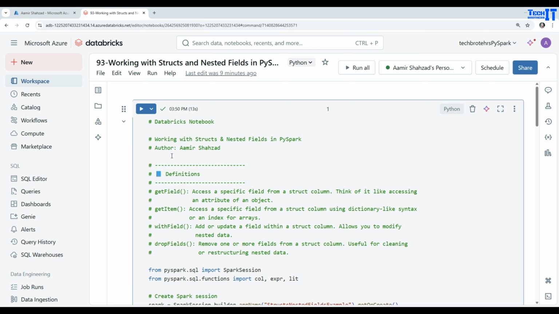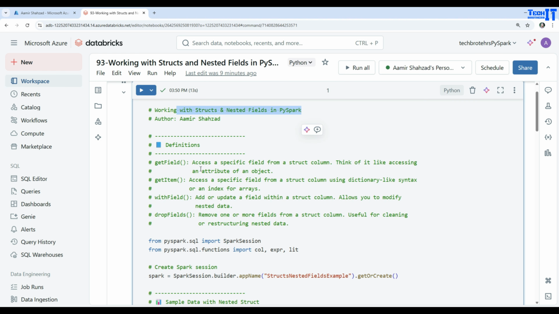Welcome to TechBrothersIT. In this video, we are going to be working with struct types and nested fields in PySpark. We are going to take a look at different functions such as getField, which will access the specified field from a struct column. Think of it like accessing an attribute of an object.